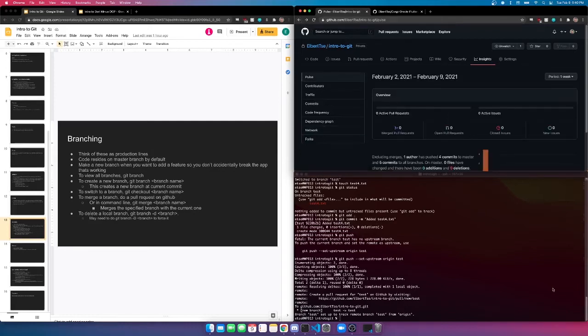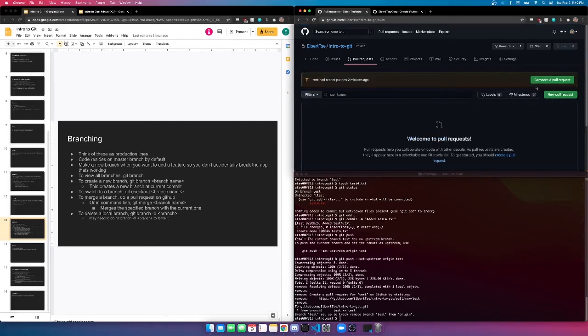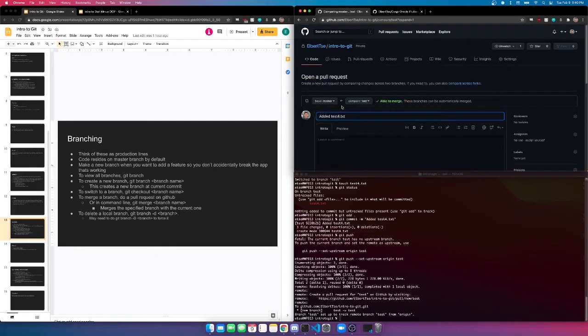So say we finished adding our feature and it works with the current app and it's all good. Now is the time when we want to pull our branch up. So normally we do this through GitHub, just because it gives us the opportunity to do some code review. So you do it by submitting a pull request. So pull request, compare and pull. And then what we want to do is pull our test branch into the master branch.